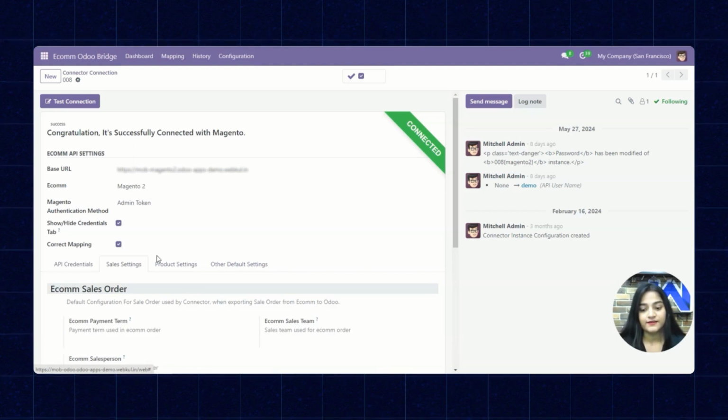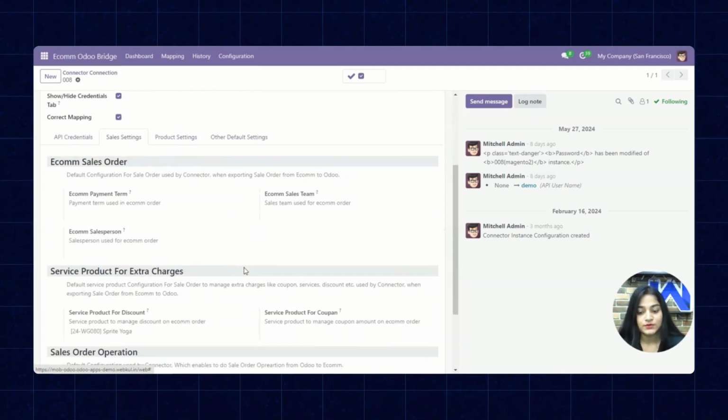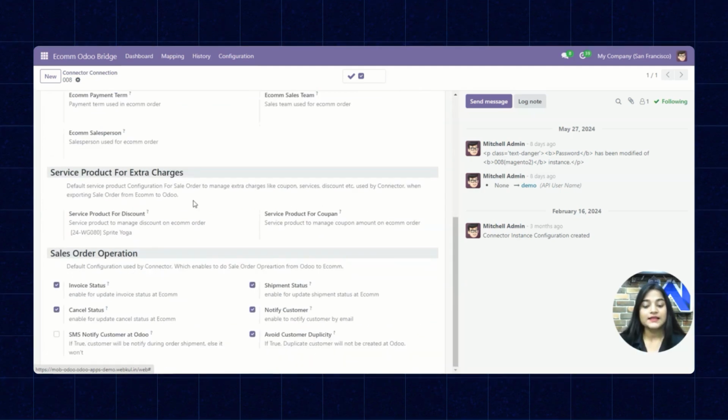In the sales setting, we'll set the configuration that will be applied to all orders imported from Magento to Odoo. Under the sales setting tab, you can set the payment terms, sales team and the salesperson to be applied to the orders imported from Magento to Odoo. Please note, this configuration is optional. Now set the service product for the discount coupon applied to the order. The selected product will be used in those orders in which a discount or coupon is applied.